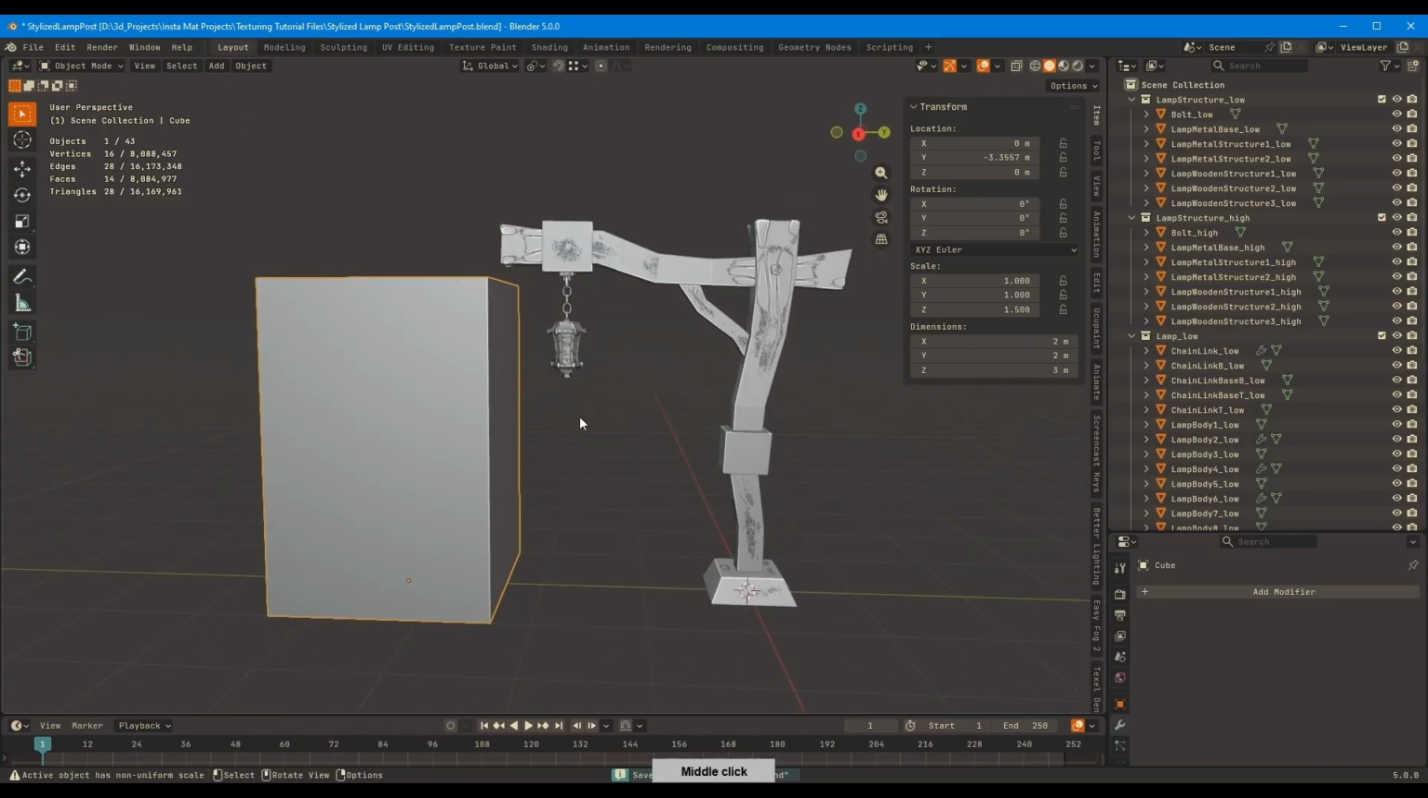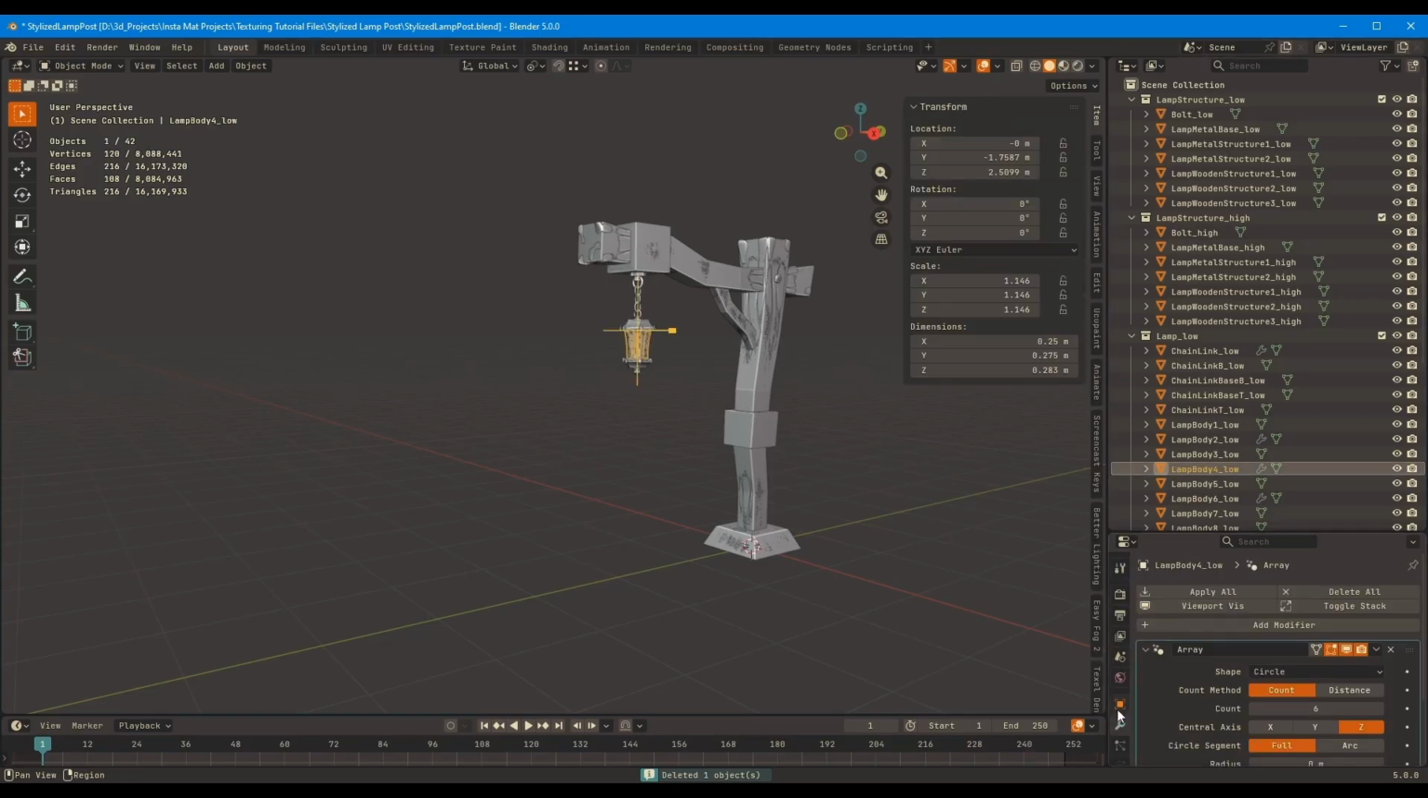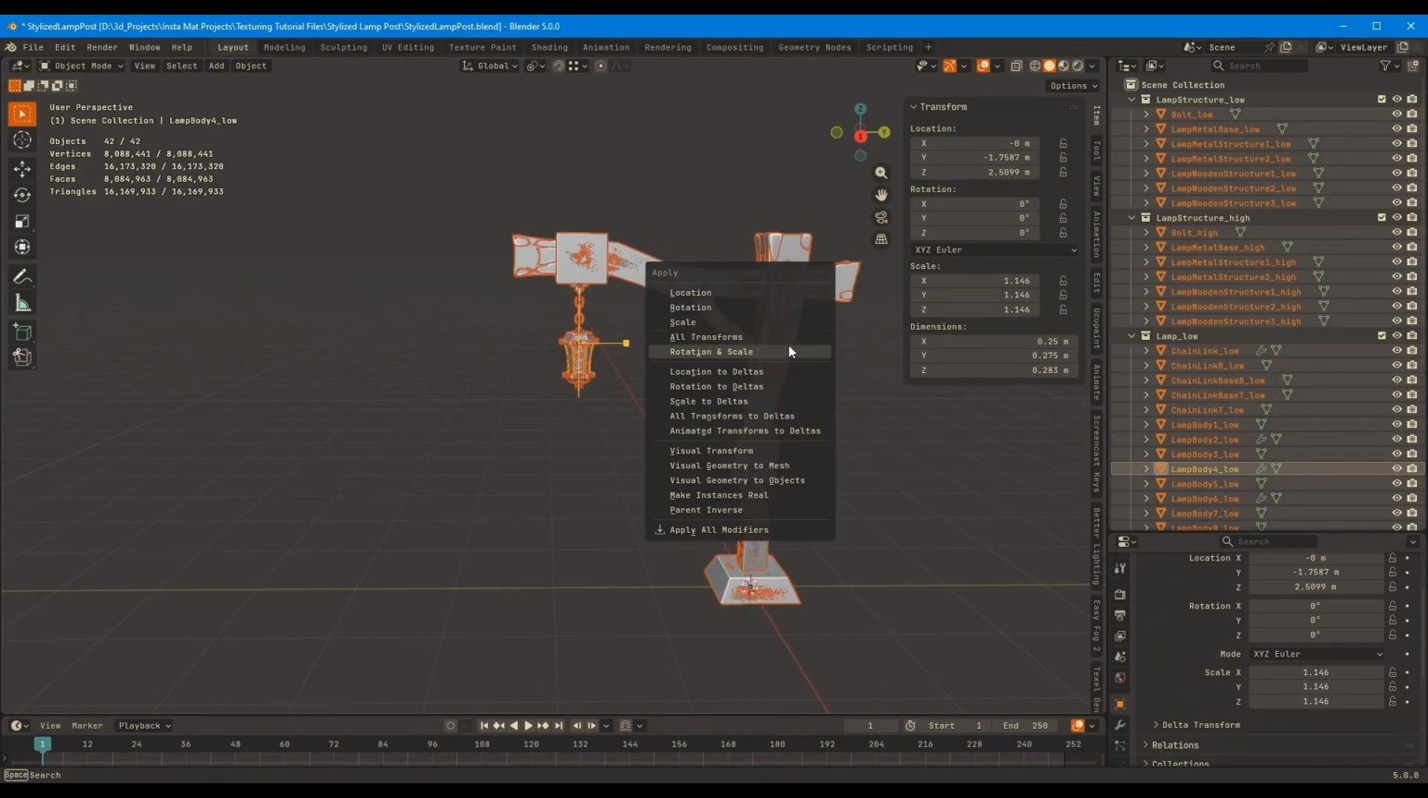We can get rid of the cube and we have the prop at the correct scale that we want. Now to plan out how we want to divide this prop and export it.